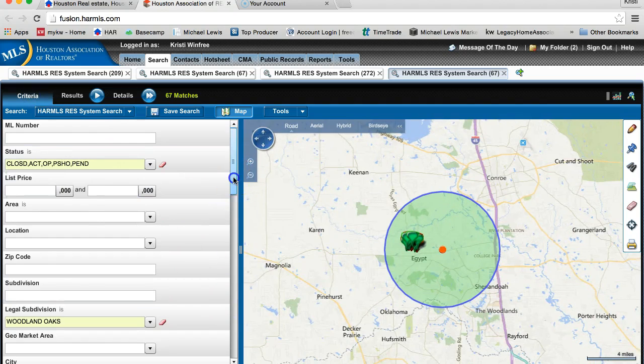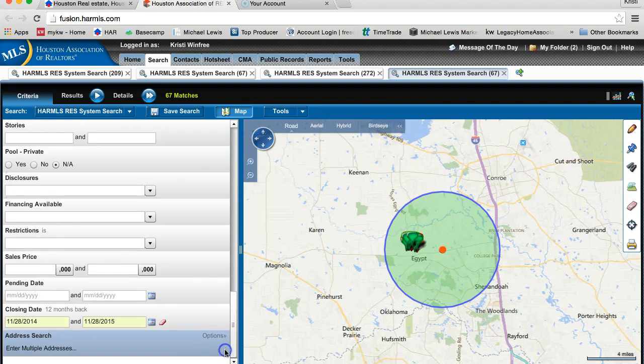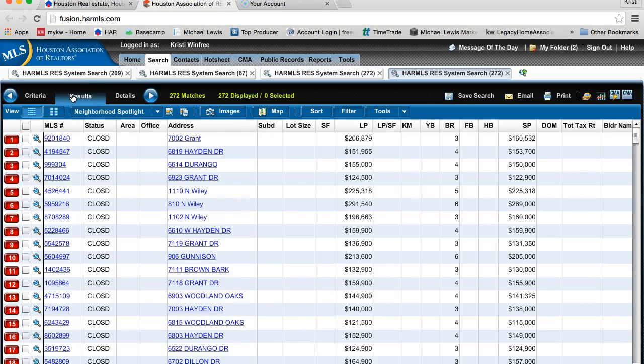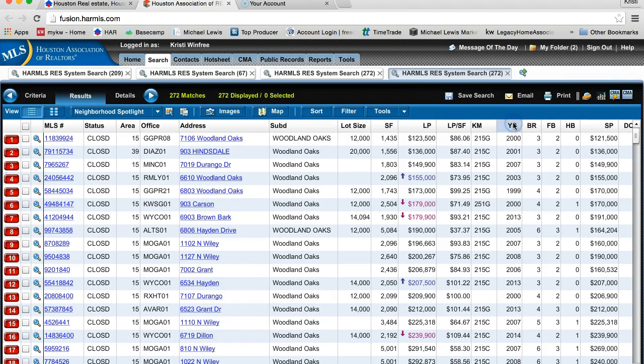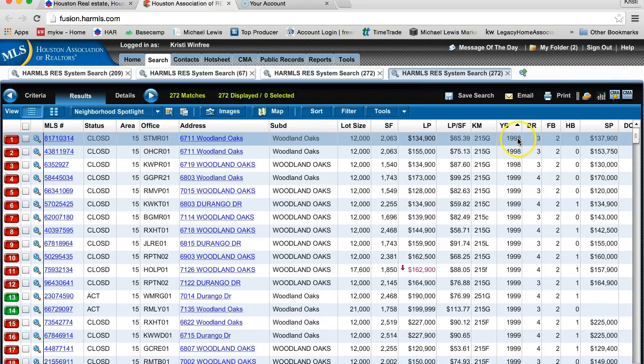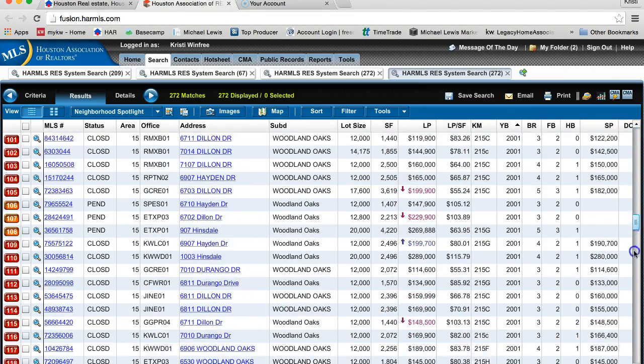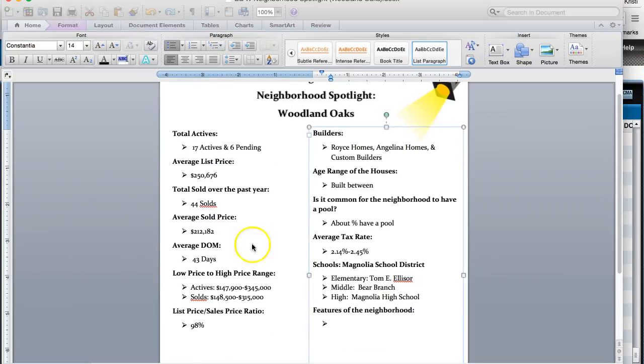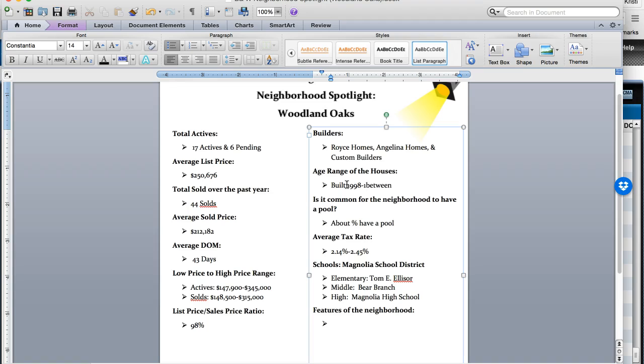now I want to take out the close date for the past year. That way I get everything that's sold on HAR since the neighborhood's been developed. Right here you can see you have 272 matches. If I hit results and click on year built, we start at 1998 and then go all the way down to 2015. So it looks like they're still building in there. So I'm going to put 1998 to 2015. I accidentally did that in the wrong spot.